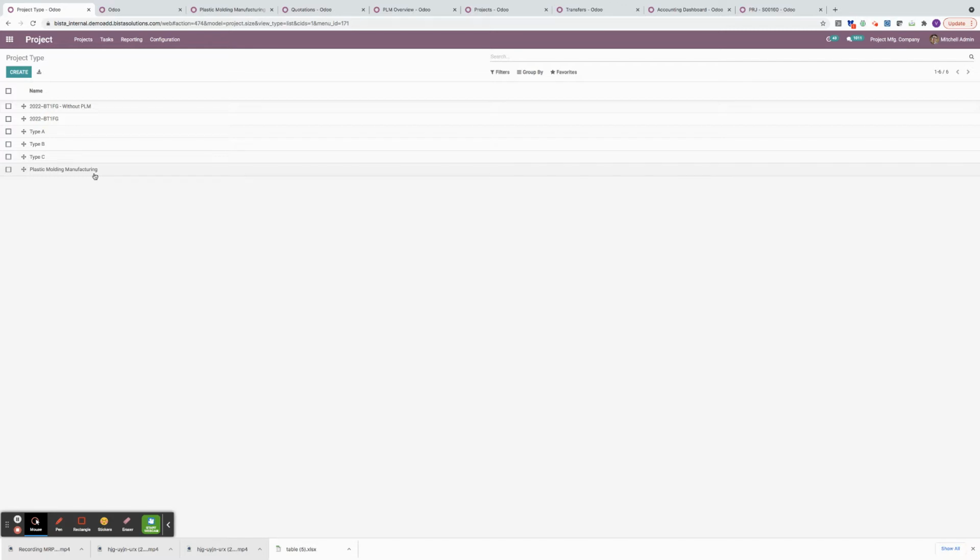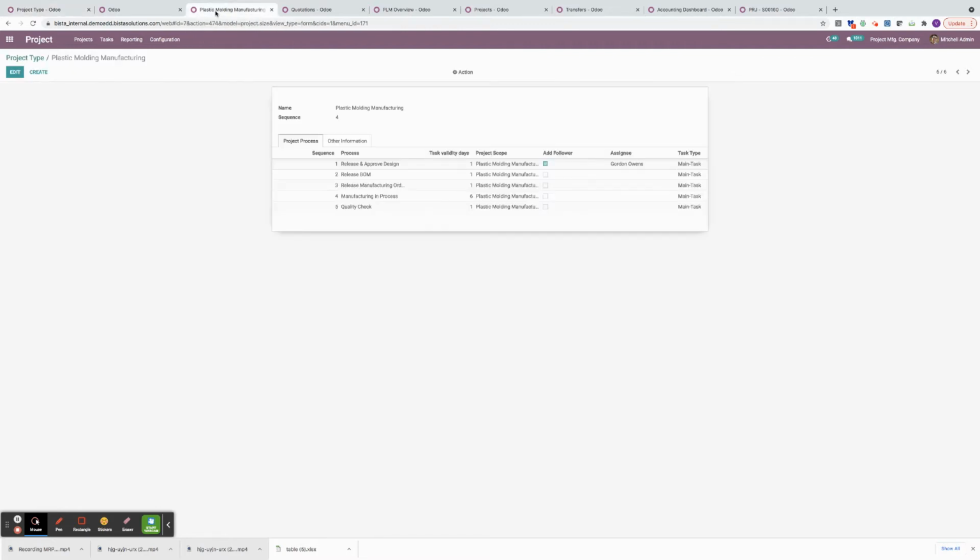Okay, but for the sake of the demo, we're going to look at this one right here, plastic molding manufacturing, which I have open. We're going to talk about the template before we move on to creating a sales order and a manufacturing order. So here you can see a sequence of 5 related tasks to this template. Each task is essentially a process and it's given a name. So we have a design related task, an ECO, releasing a bill of materials task, a manufacturing and process task, and then a quality check task.